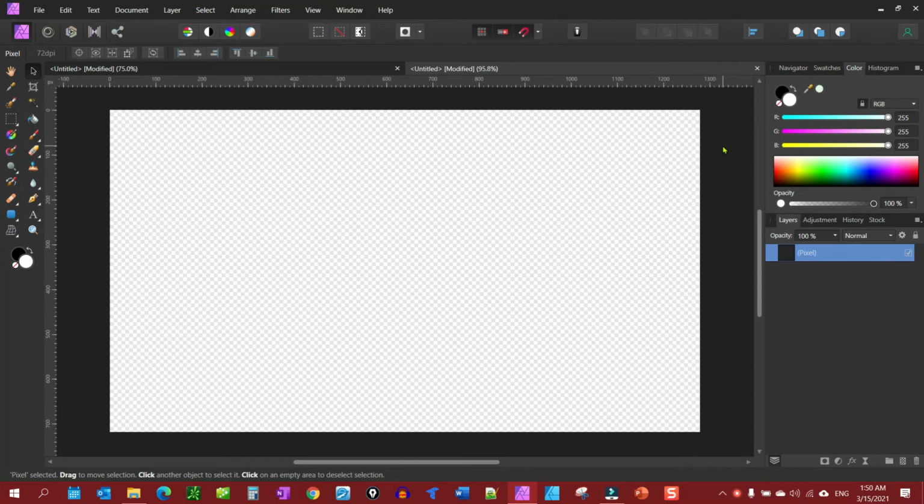In this video, I'm going to show you how to change the color of a layer in Affinity Photo. We're going to do it on both just a plain layer and a picture layer. And to start with, we have a transparent background here.